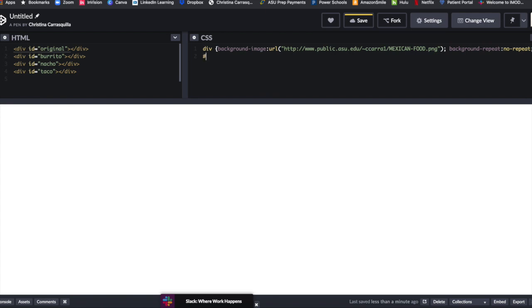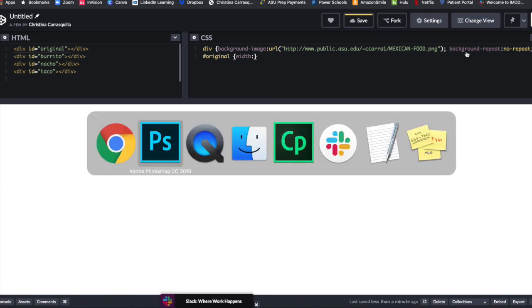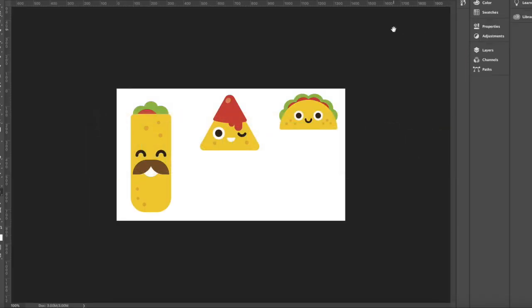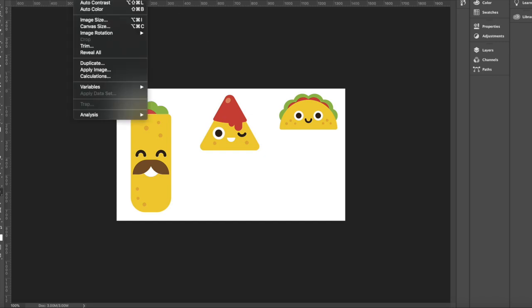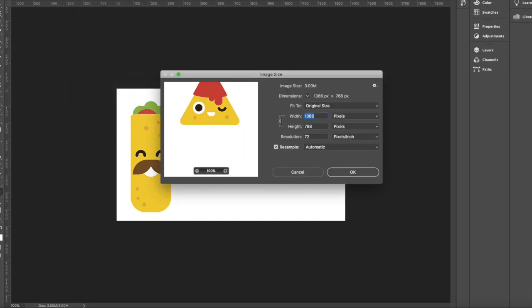So let's go ahead and go for our ID. So we're selecting the ID of original and we're going to give it some values. The first thing we want to do is give it the width and the height so we can actually see it. So it will fill the background. So we'll do width. Now I can go back to my Photoshop file and I can see how big my photo is, right? If I'm looking at the rulers, it's going to give me the image size. Of course, I can just go to image size and get my image size as well. And that's what I'm going to fill in there, right?